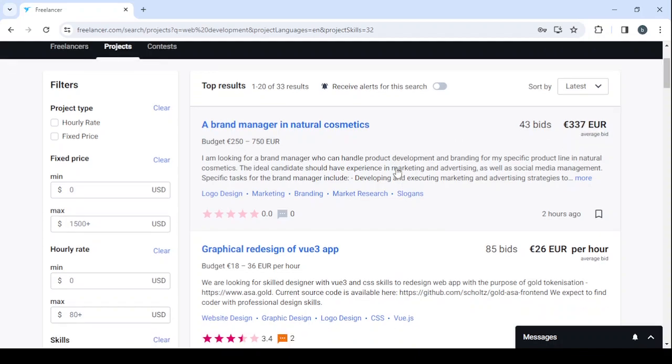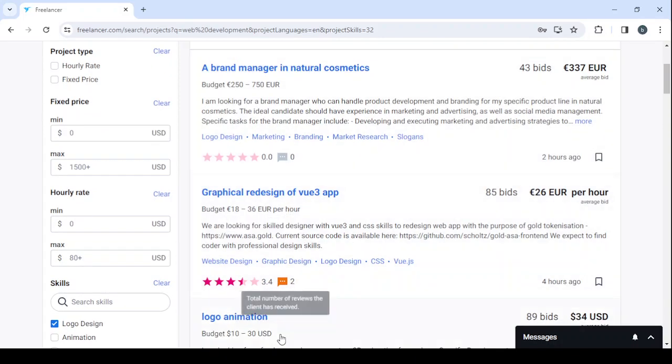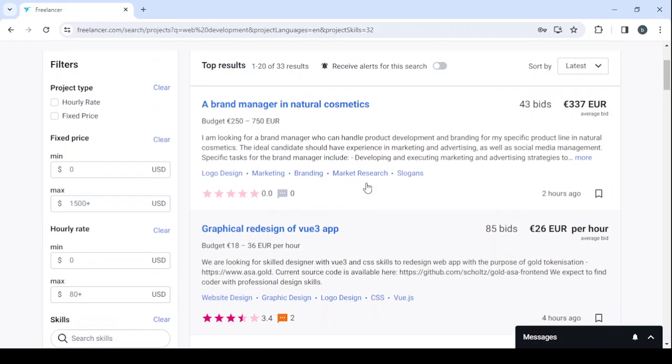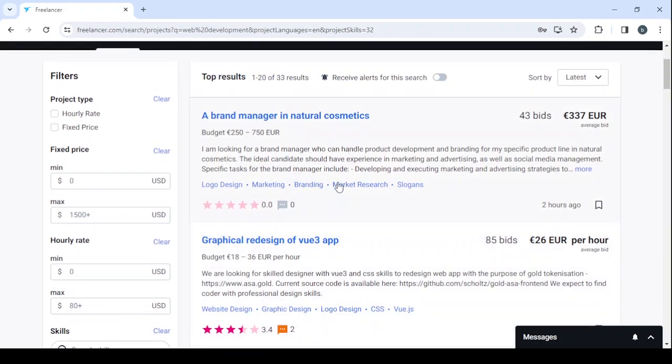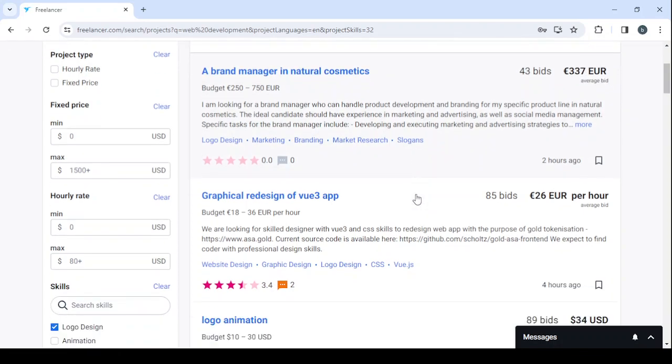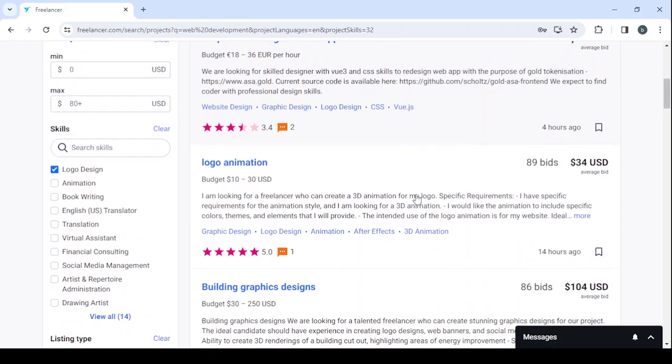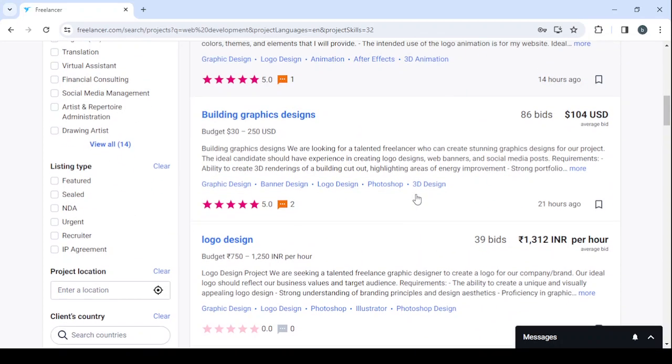So guys, you can check all of these projects, and you can apply for the one that you like or the one that fits your requirements. You can read the description, see the skills that they are looking for, how much they're paying, and you can apply for that job if it fits you.